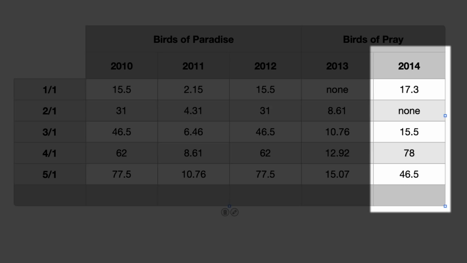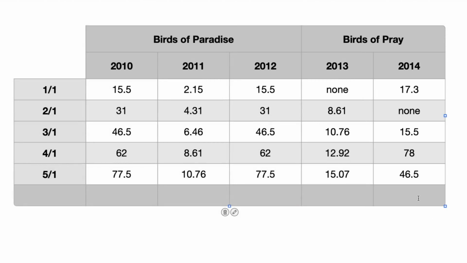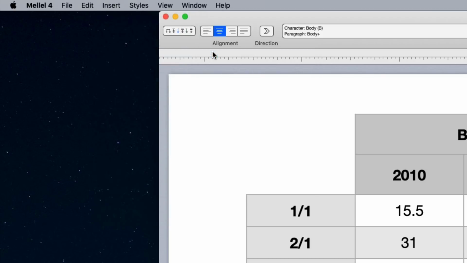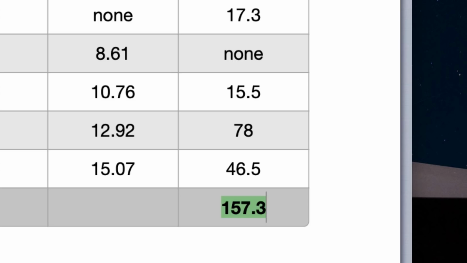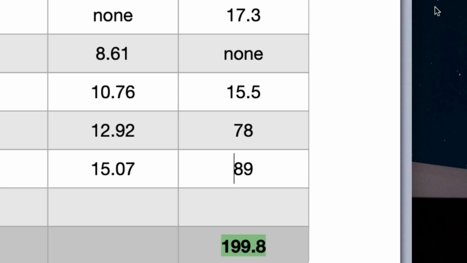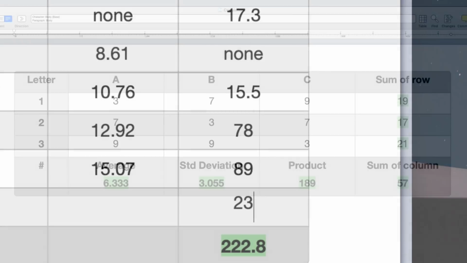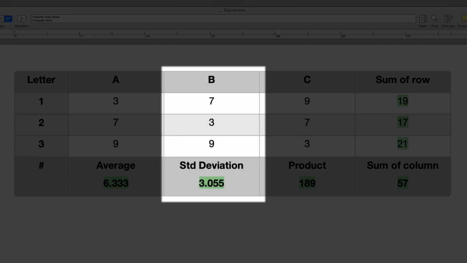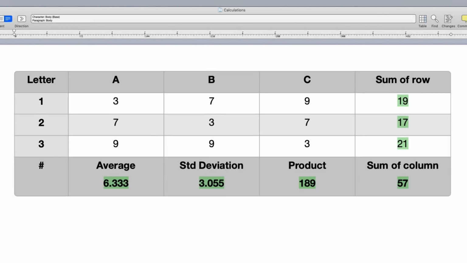Let's take this table and sum this column. We'll place the insertion point in the footer cell and choose Insert, Formula, Sum of Column. The column is summed at the bottom cell. Change one of the values in the column and the sum changes. Add a row and one more value, and the change is also reflected in the formula. You can also calculate the average of a column or a row, the standard deviation, the product, and even sum the sums of rows or columns. You can even add your own arbitrary calculations to a formula.